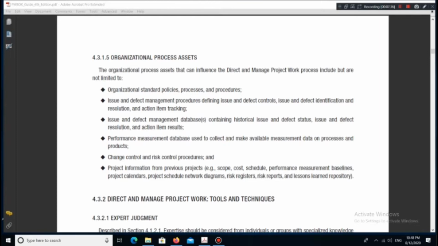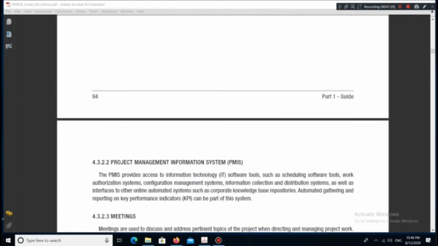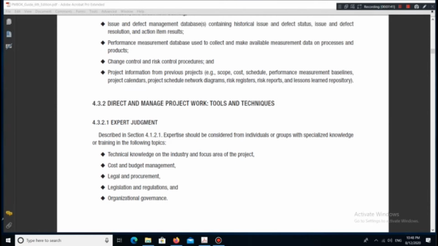4.3.2 Direct and manage project work, tools and techniques. 4.3.2.1 Expert judgment. Described in section 4.1.2.1. Expertise should be considered from individuals or groups with specialized knowledge or training in the following topics: technical knowledge on the industry and focus area of the project; cost and budget management; legal and procurement; legislation and regulations; and organizational governance.